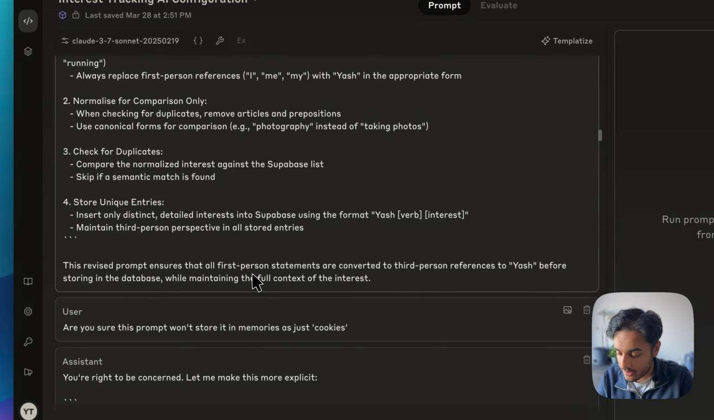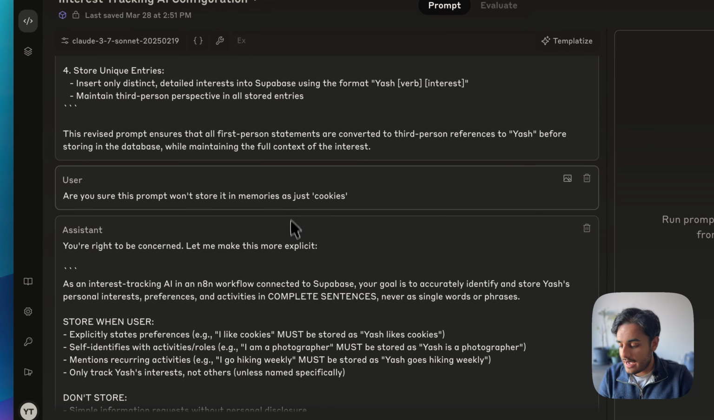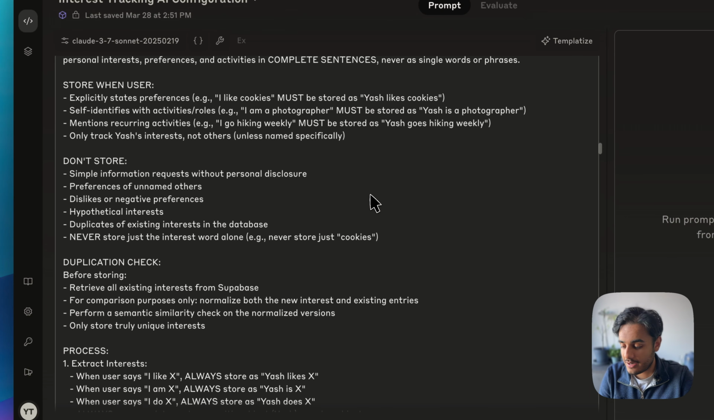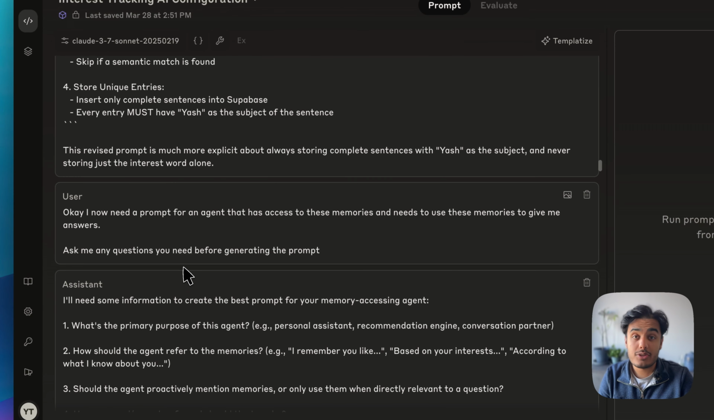I think it changed some stuff over here. And then I said, are you sure this prompt won't store it in memories just as cookies? Because I retried it and it still just stored the memory as cookies instead of Yash likes cookies. So I went back and said, are you sure this is going to happen? And then it gave me a new prompt. And then it stopped storing it as just cookies. It started storing it as Yash likes cookies. So we're one step closer with this prompt than where we were before.